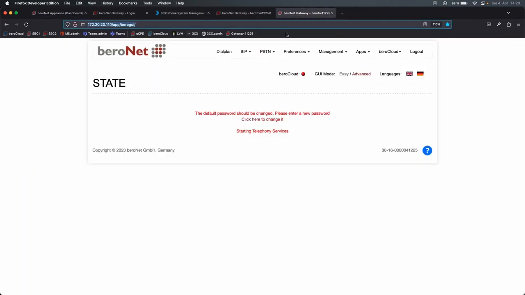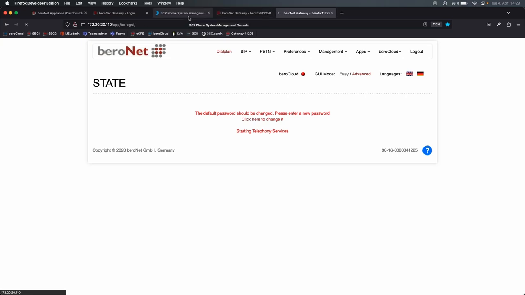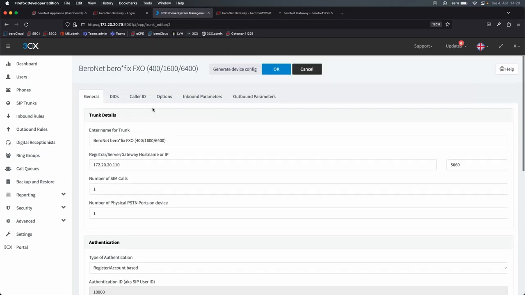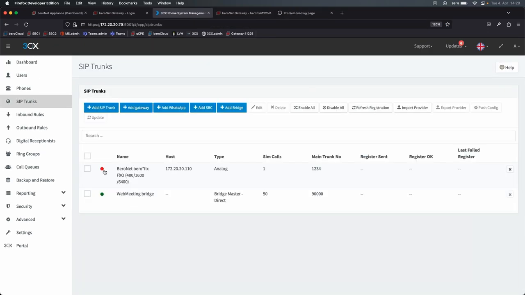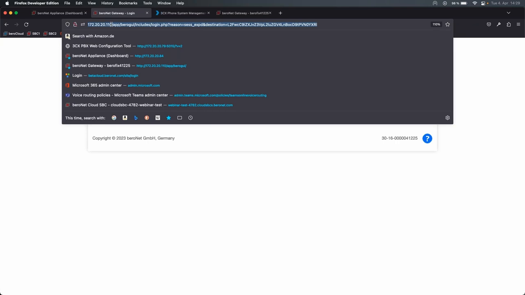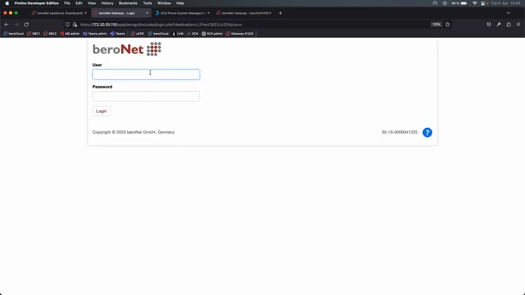Okay, hopefully the gateway is back now. Oh, it still needs a bit. Oh, and we're back. Very good. Then we simply log in, and we should see the normal configuration that is automatically done by the wizard.